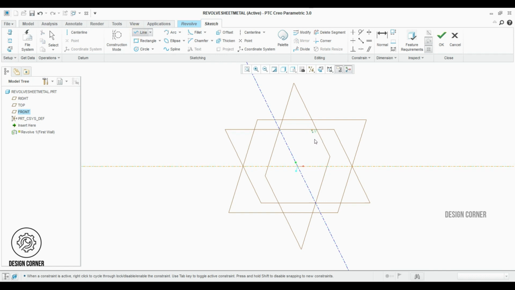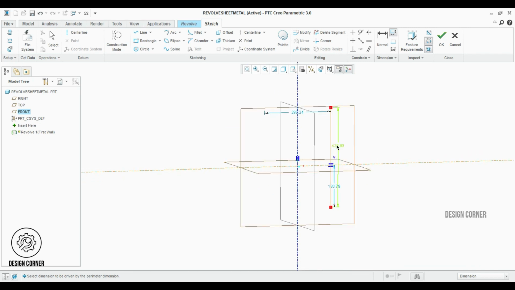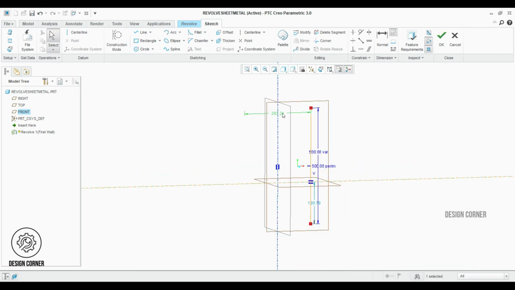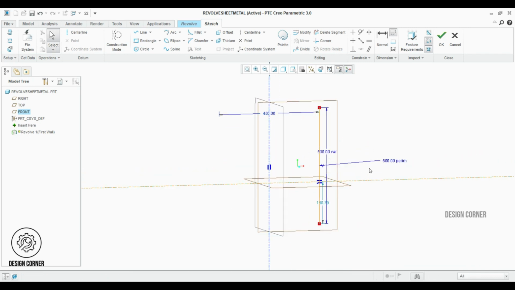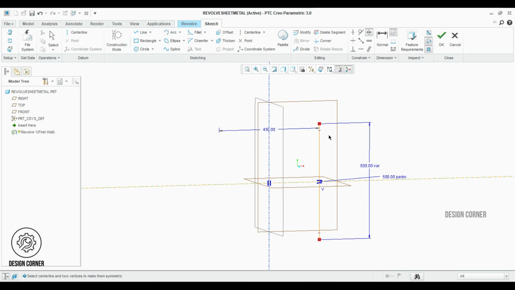After that, we have to do the dimension. Here I have given the line length of 500 mm and the distance from the center line to the line as 225 mm. Whatever dimension you want, you can give it. At the same time, we have to constrain the sketch. Here I am giving a symmetric constraint.